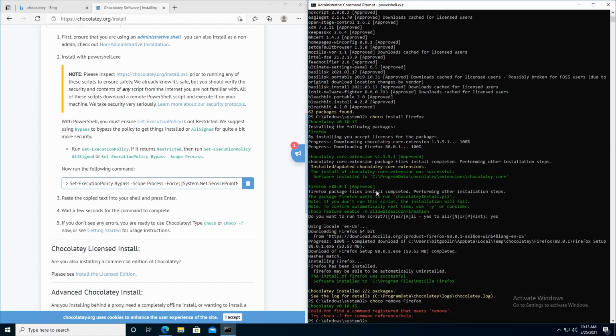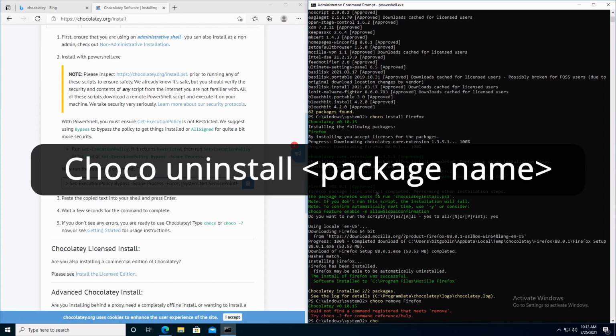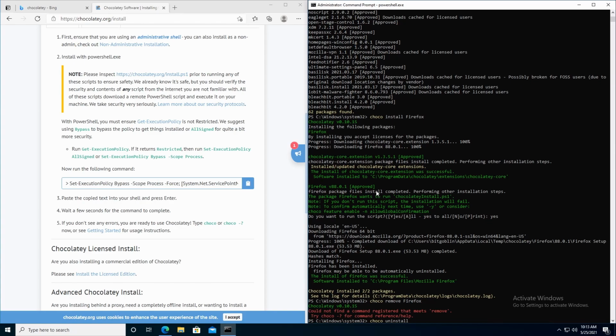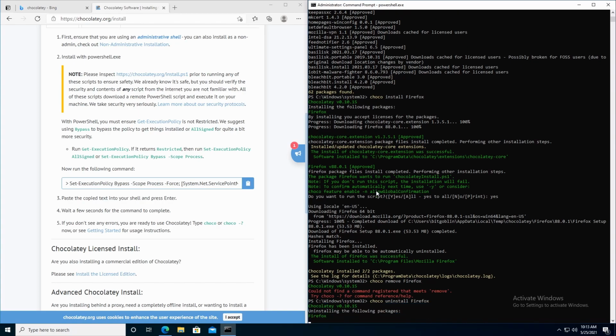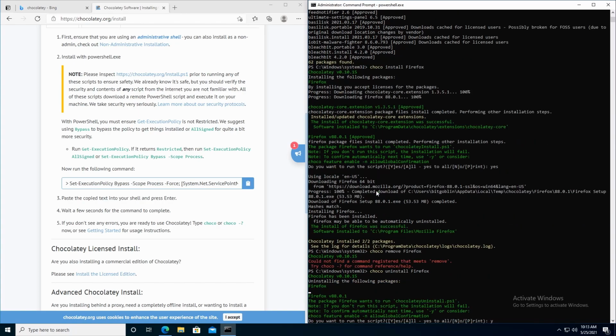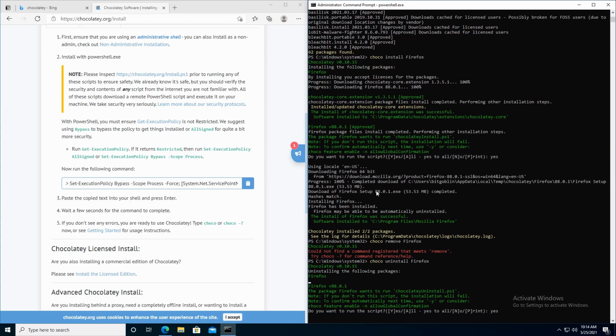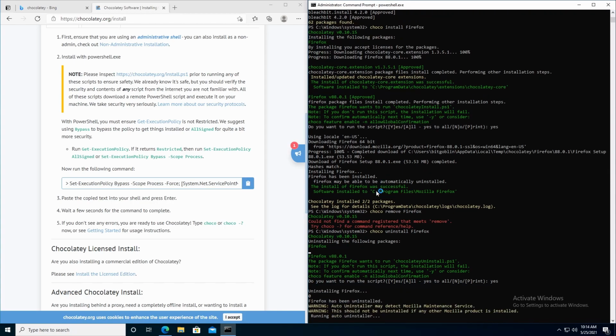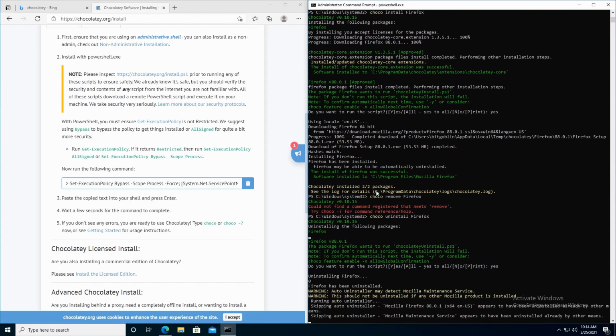So the next command is going to be choco uninstall, which will uninstall a package, again per its name. So choco uninstall, and in this case, since we installed Firefox, let's just go ahead and uninstall Firefox. Alright, so I hit enter. It's going to prompt you for whether you want to run the uninstall script. Type in yes, hit enter, and then it goes through and uninstalls Firefox and will delete anything else that is not needed alongside it.